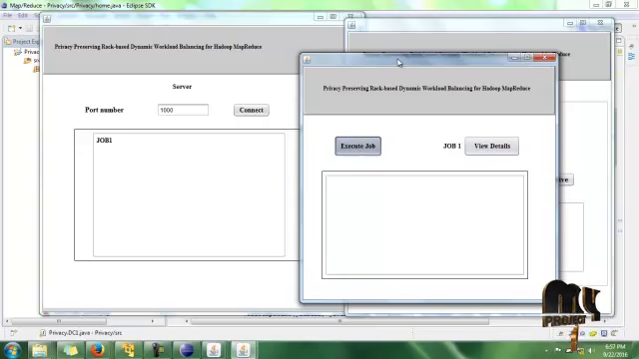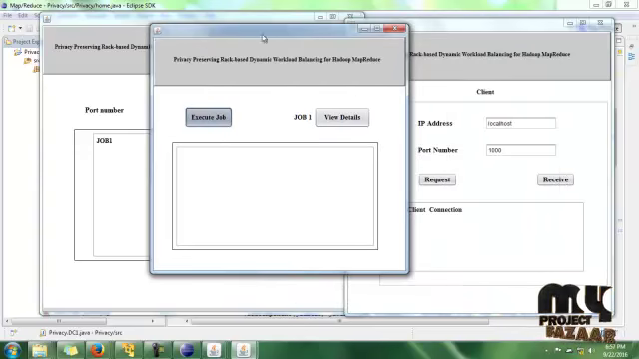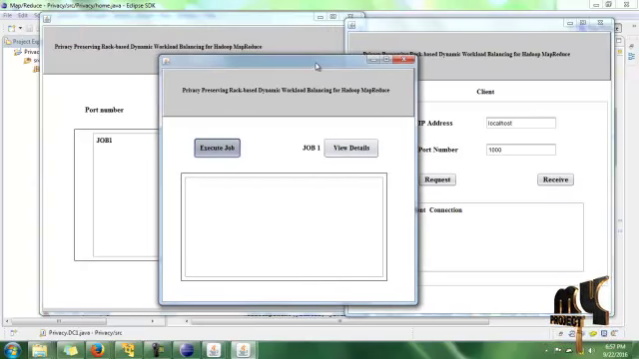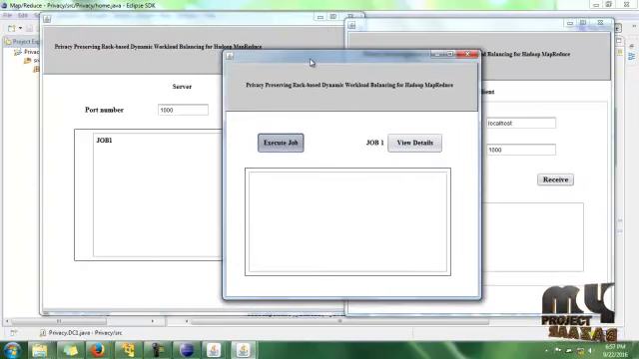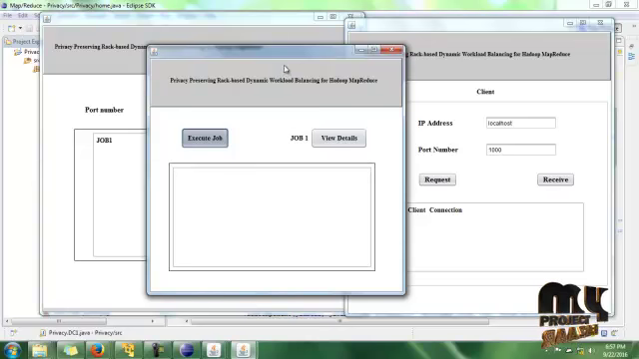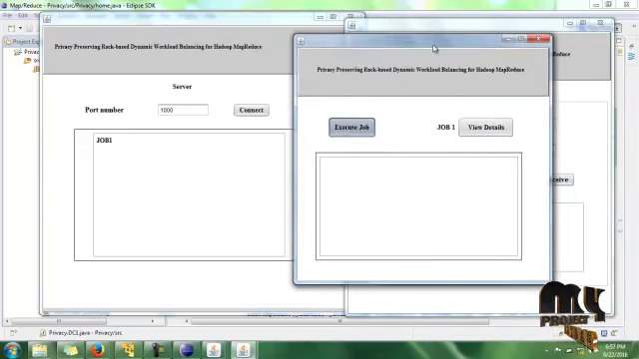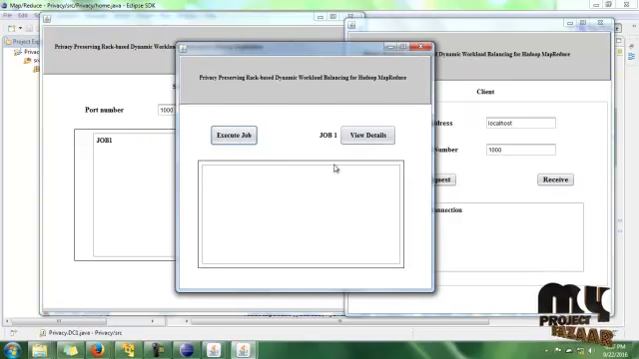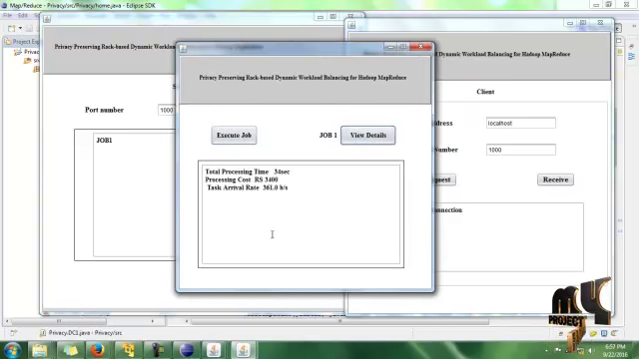After that, the job can be executed. The job is executed by fetching the data to the server for processing. Here the job is executed, and the total values related to the process are calculated. Here the calculation time is shown, and the details can be viewed.